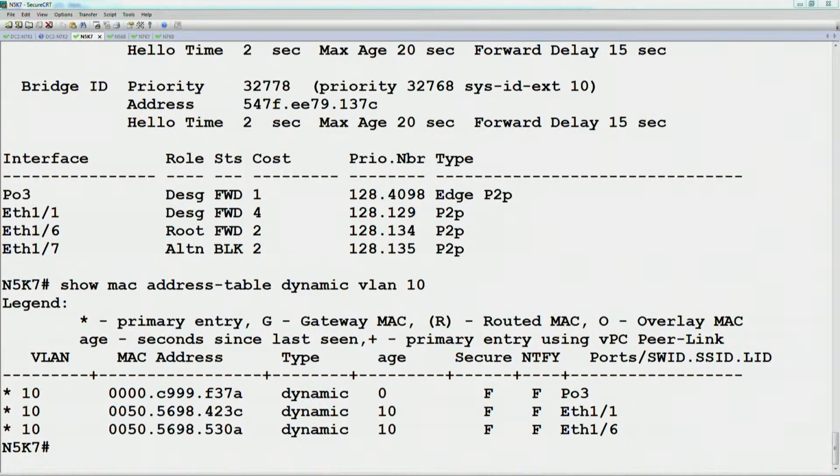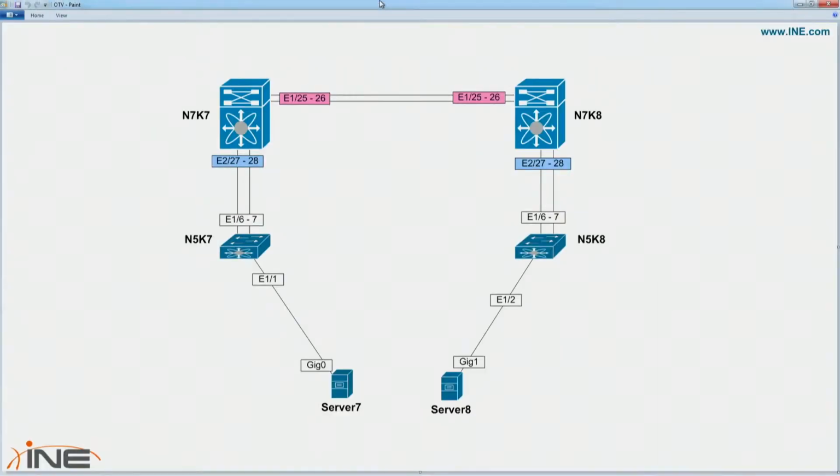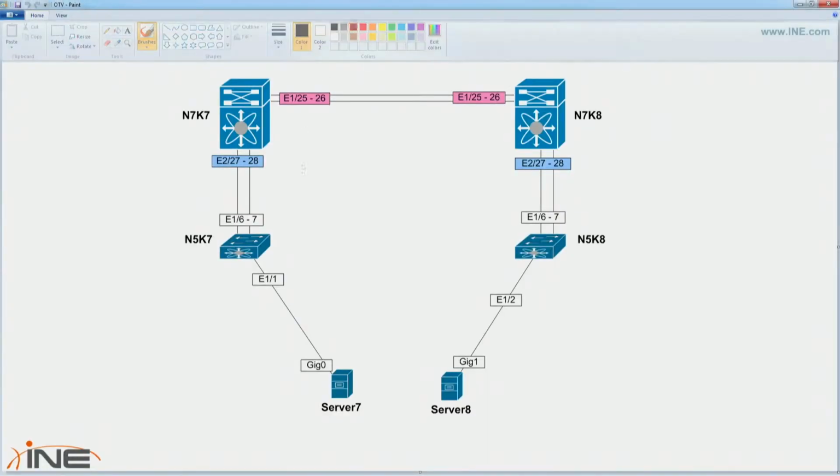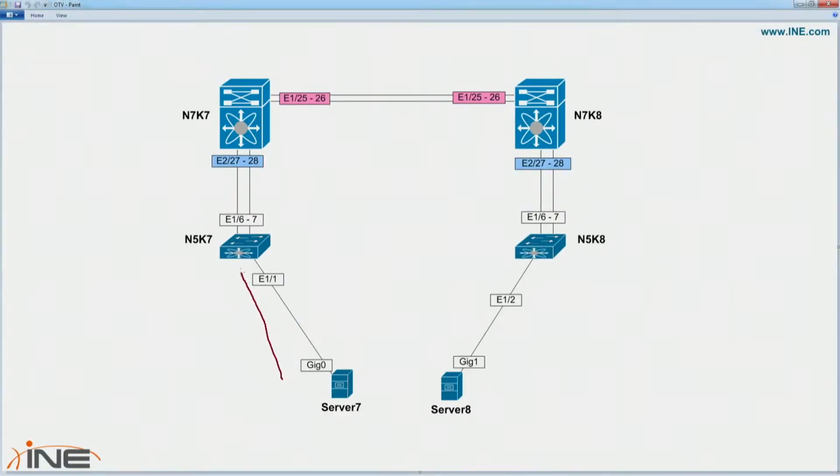So in our physical design, right now the traffic is going in this direction. It came in E11, we flooded it out E16.